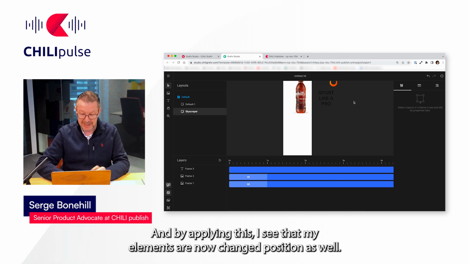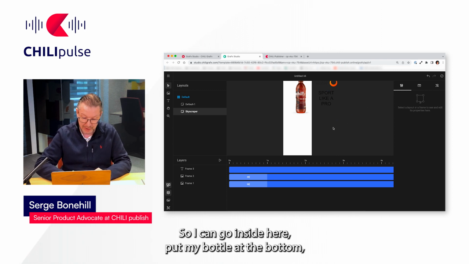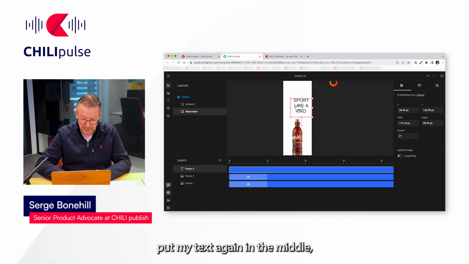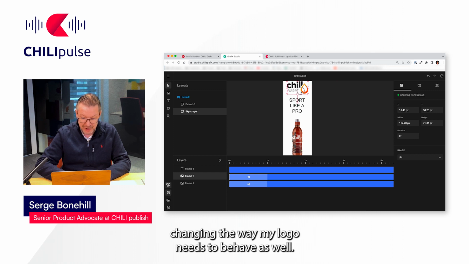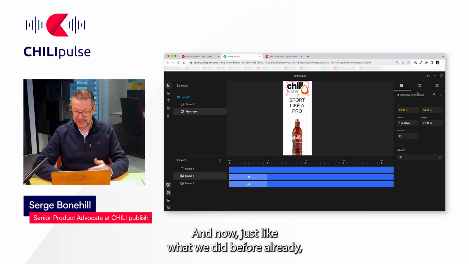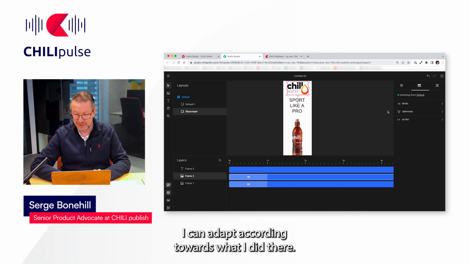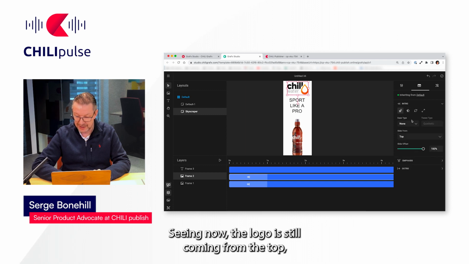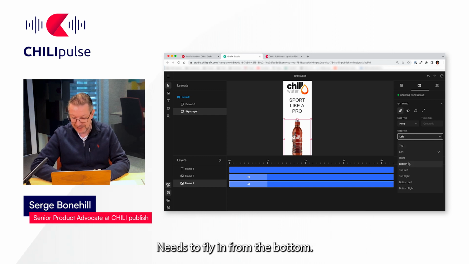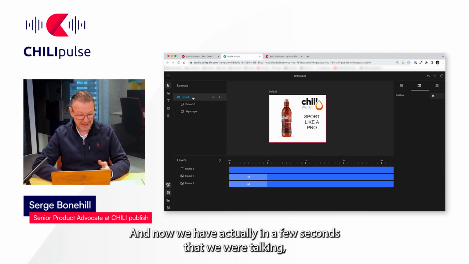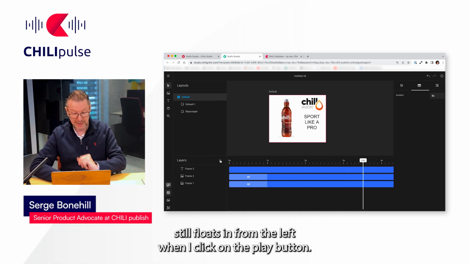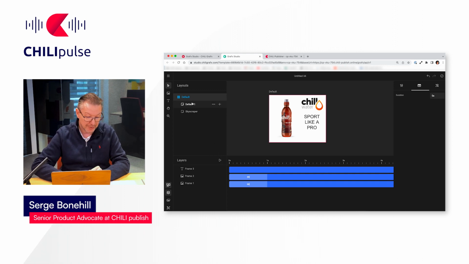By applying this, I see that my elements have now changed position as well, so I can go inside here, put my bottle at the bottom, put my text again in the middle, changing the way my logo needs to behave as well. And now, just like what we did before, I can adapt accordingly, saying now the logo still comes from the top, but the bottle needs to fly in from the bottom. And now we have actually, in a few seconds while we were talking, our initial one that we started from, where the bottle still floats in from the left when I click on the play button.